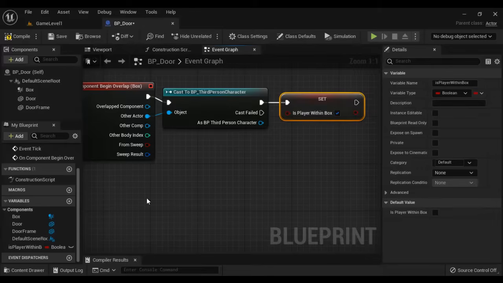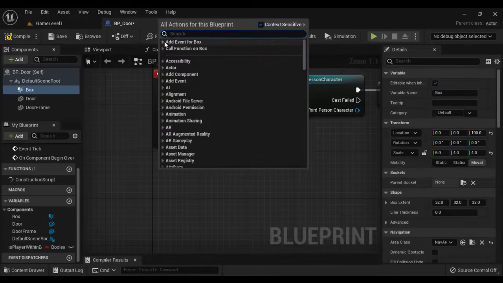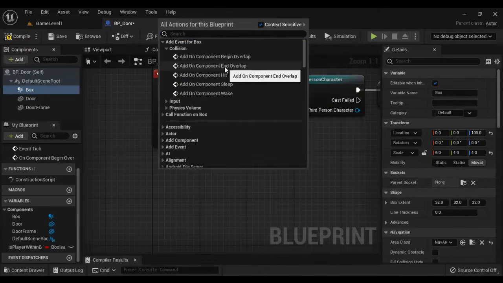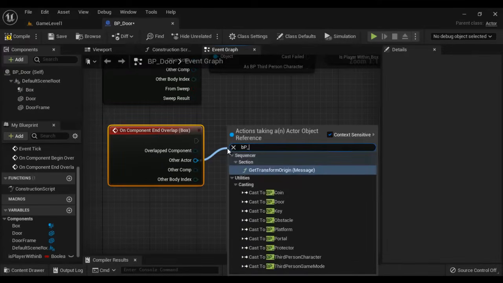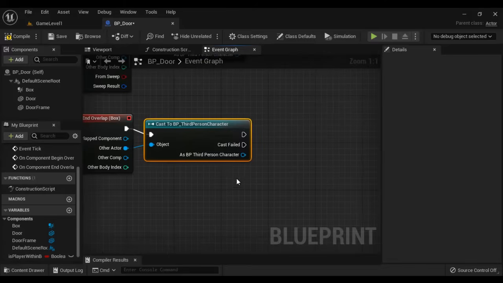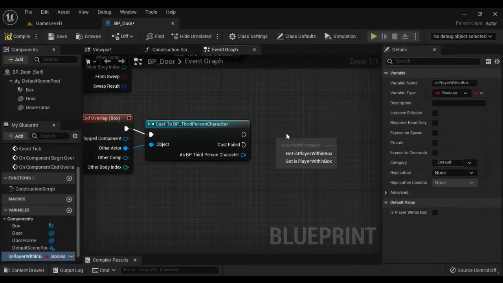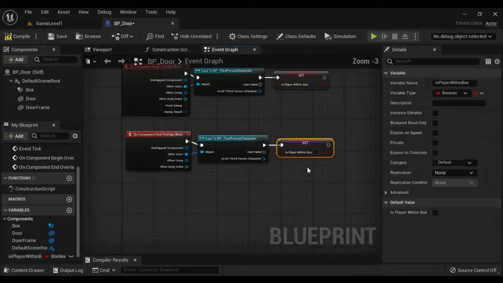And if the player comes outside, we have to set IsPlayerWithinBox to false, right? So for that, we select the box, right click, add event for box collision, On Component End Overlap. And here I check whether the other actor is BP_ThirdPersonCharacter, whether the third person character came outside. If it came outside, then I set IsPlayerWithinBox to false. Now the player is not within the box.